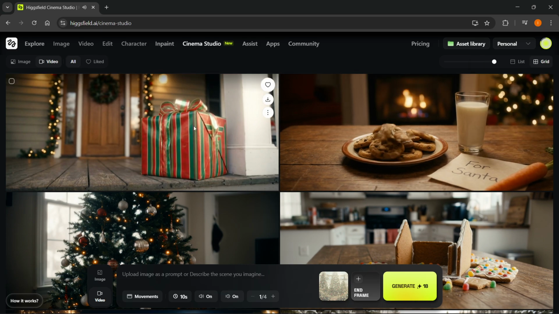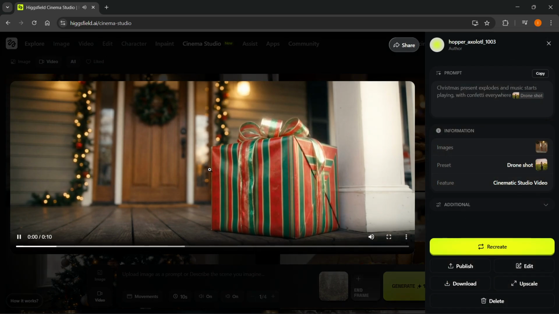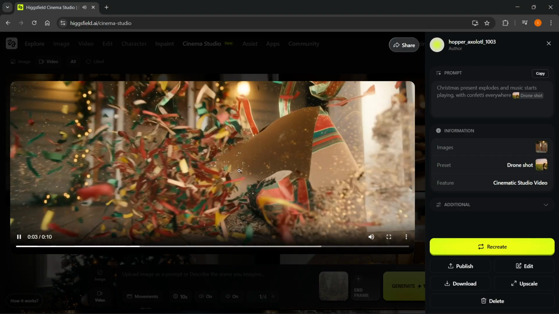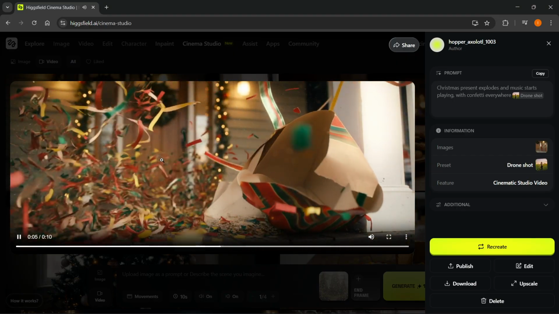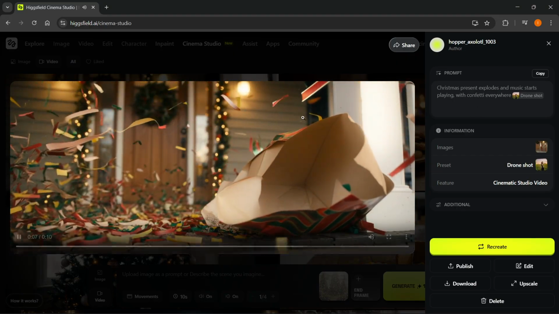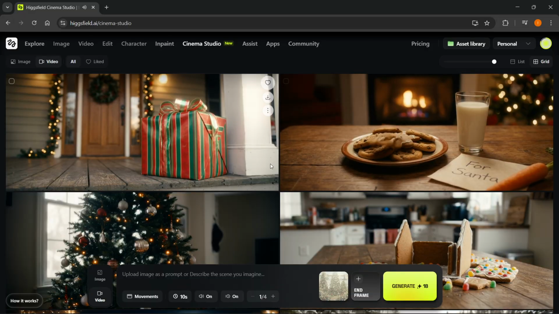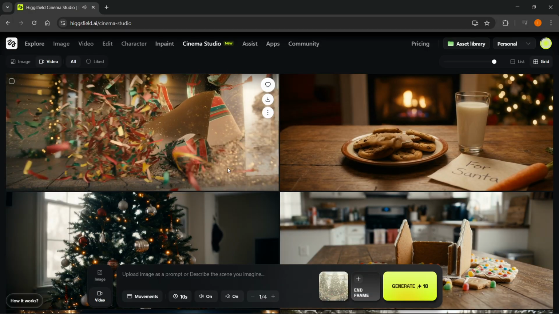And then here we have our new one, which is the explosive Christmas present. Music's playing. There we go. And then there's confetti. And it's in slow motion. As you can see, confetti is everywhere. It did exactly what I asked, okay? Which is very, very cool.